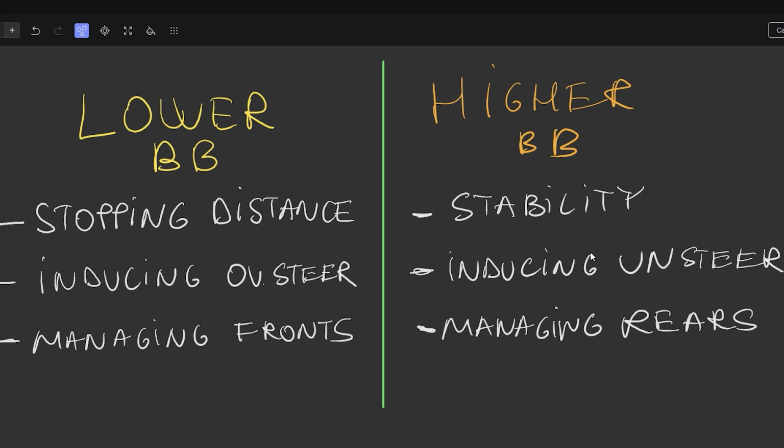Why would you want your car to rotate less? Well, there's a case for that, of course. When lowering the brake bias, you will manage the front tires more. You will keep the front tires alive. You will keep them in a good operating window, especially if you have a track in which you struggle to have the front end pointing.